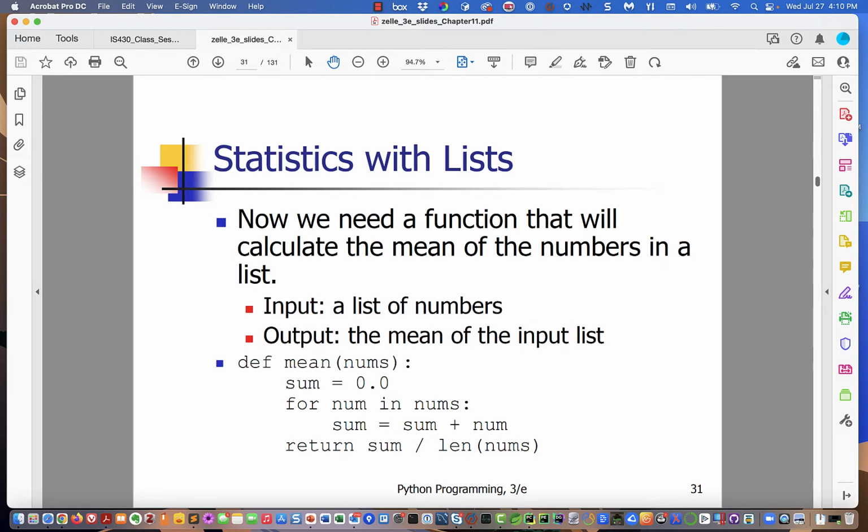Now we need a function that will calculate the mean. So the input is going to be a list of numbers. That's the parameter we're passing in. The output is going to be the mean of the input list. That's probably going to be a float because the list that we're passing in, they're all floats.